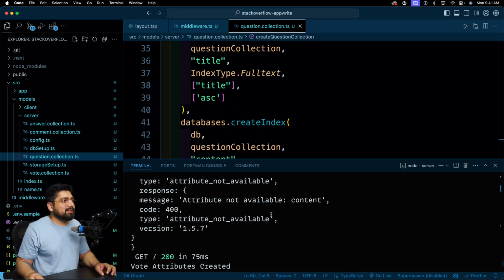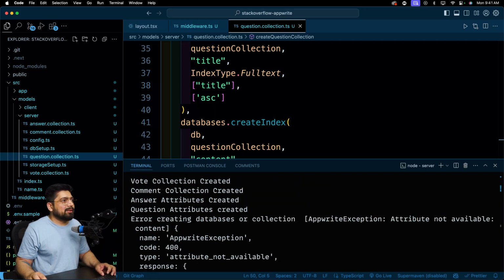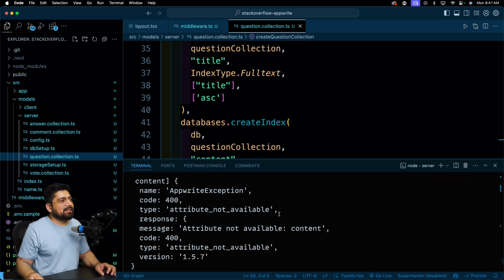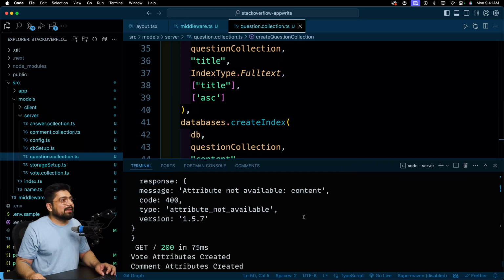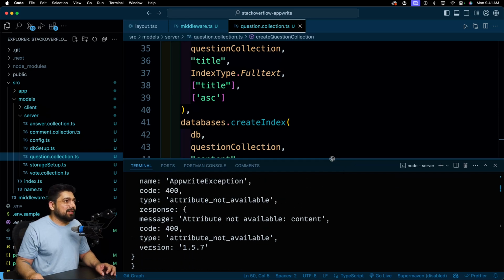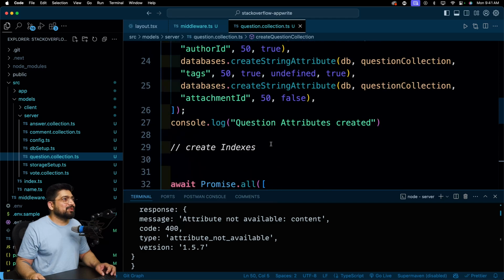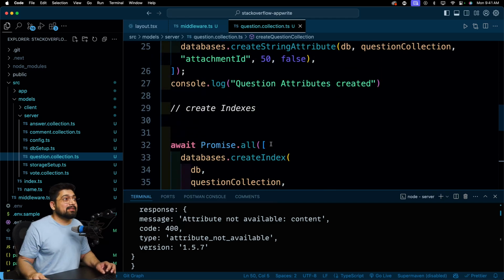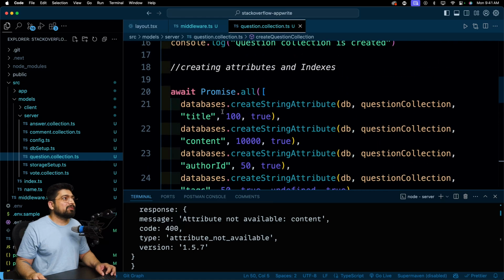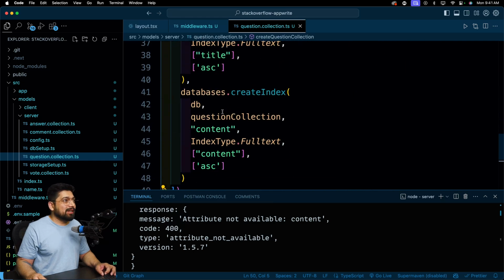There we go. Nice and easy. We got the error creating database or collection, attribute not available. This is the stuff that we faced the initial time as well. I don't know whether it's taking some time, because this is exactly the error we faced, that it was not able to create this. Sometimes it does, sometimes it doesn't. It's not always a failure. I don't know if it's something wrong on the Appwrite side or we are doing something wrong.